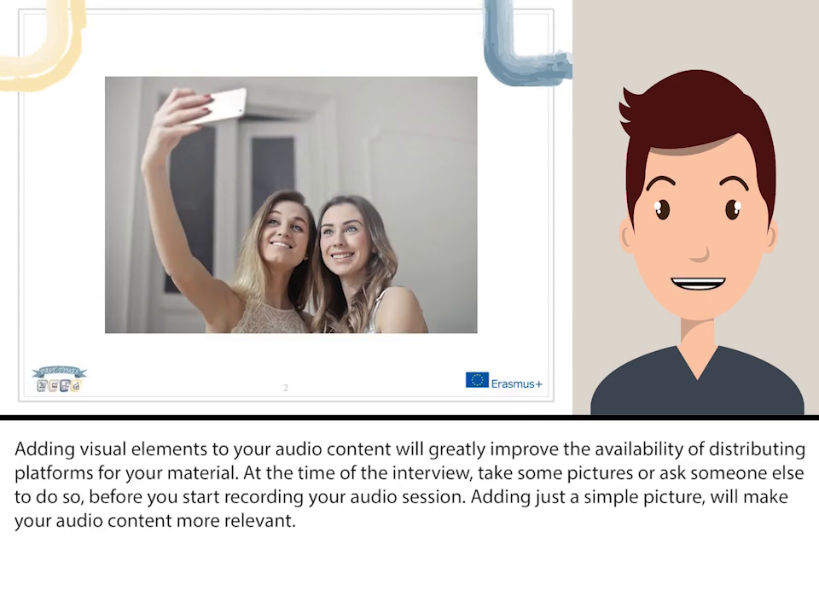Adding visual elements to your audio content will greatly improve the availability of distributing platforms for your material. At the time of the interview, take some pictures or ask someone else to do so before you start recording your audio session. Adding just a simple picture will make your audio content more relevant.